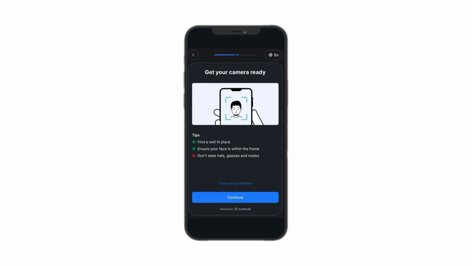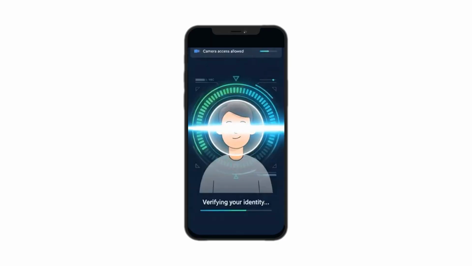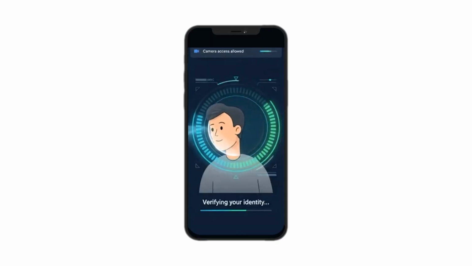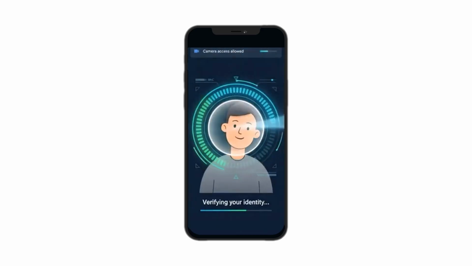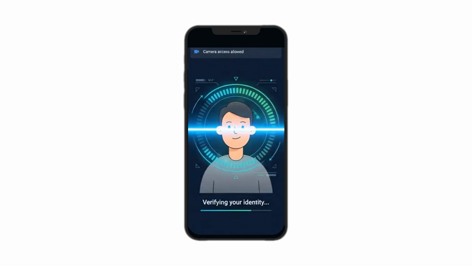At this stage of verification, to match the identity documents with the person being verified, you must allow camera access so the system can take a live photo of you. Move your face until the circle is completely filled and turns green. The system will now process your information to match your identity documents with the live image.